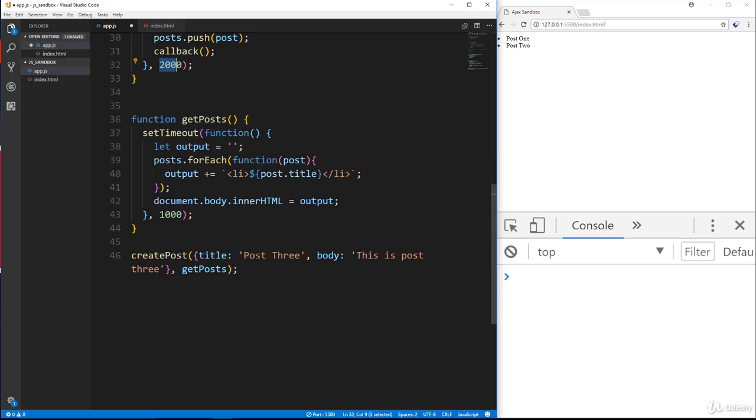All right, so now if we go ahead and save and let it run, it'll take 2 seconds, and then we get Post 3. Okay, Post 3 is now included in the getPosts. We did this asynchronously with a callback function.